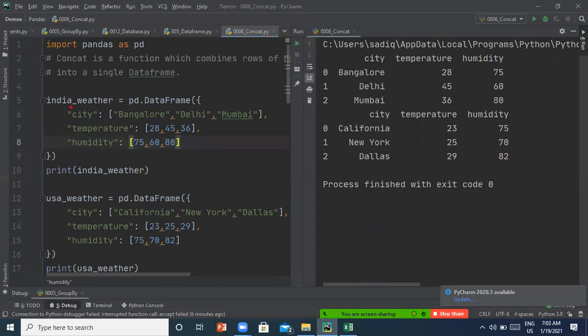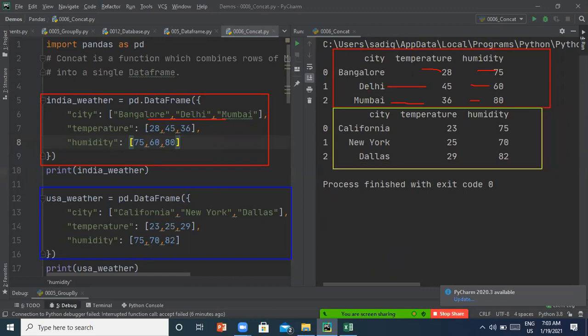The first data frame I'm talking about is India weather. This is the data frame which is created with the default row index 0, 1, 2. The cities are Bangalore, Delhi, Mumbai. Bangalore has recorded a temperature of 28 with a humidity of 75, and Delhi and Mumbai have some data too. The same way, this other data frame is the USA weather, my second data frame. Again I have taken some cities in USA: California, New York, Dallas.